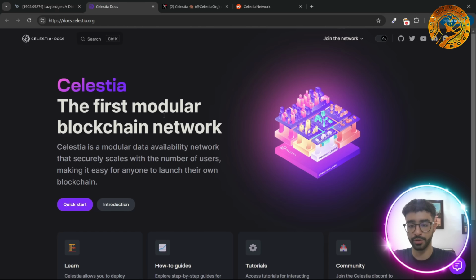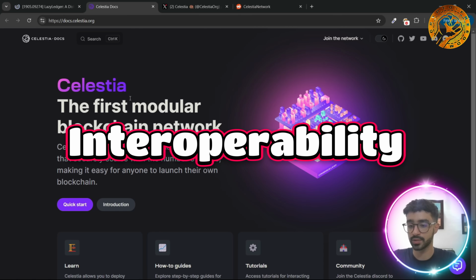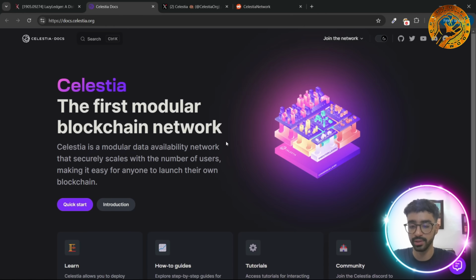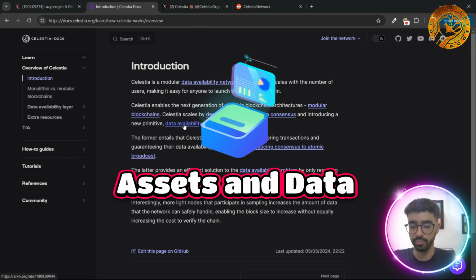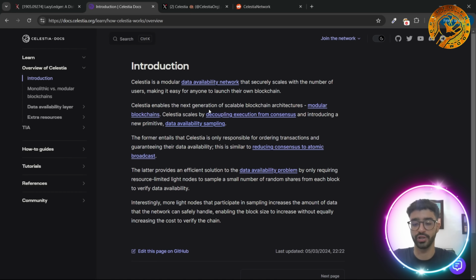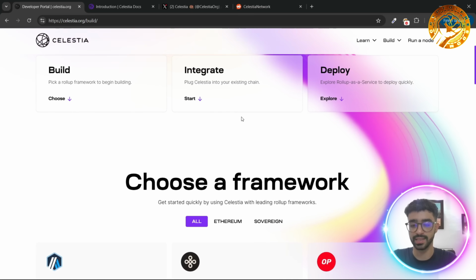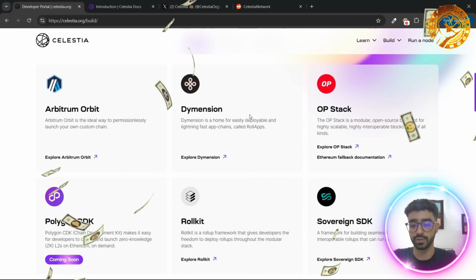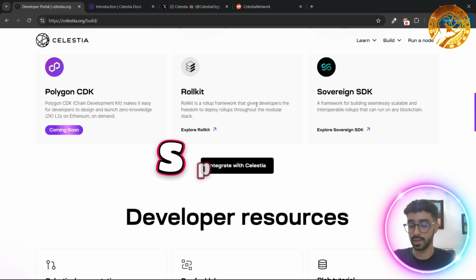Let me just go through Celestia's big emphasis on interoperability. So blockchains built on the Celestia network can communicate with each other, creating a seamless multi-chain environment. So this means that assets and data can move between different ecosystems, promoting a more connected, decentralized world. So the response from the community has been really positive, especially from developers. Many see Celestia as a game changer because it lets projects launch without huge infrastructure costs, and its modular approach is truly innovative in the space.